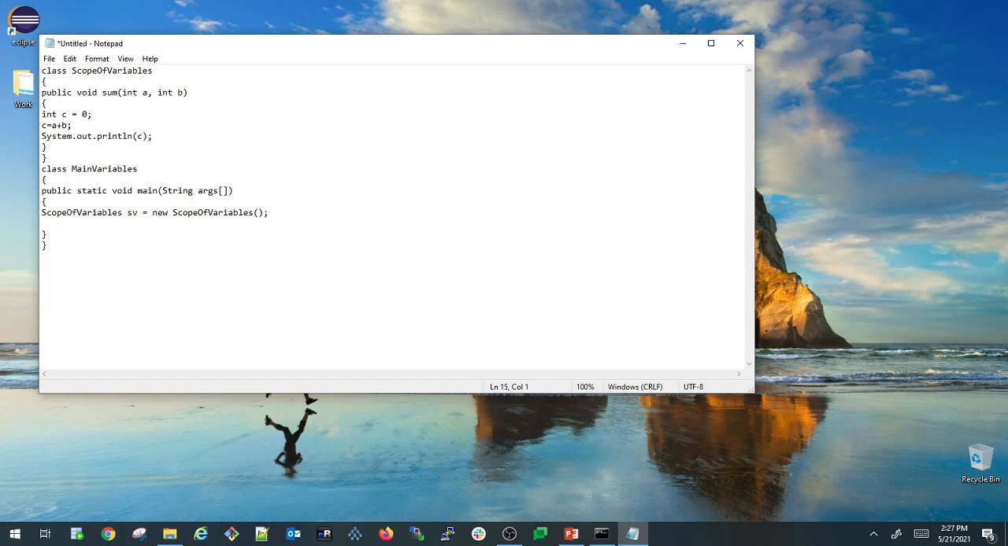So now I'm using my instance that I created in the earlier step, and I'm calling the method sum, sv.sum. This method sum is expecting two arguments, int a comma int b, and now we need to pass those values from here. So here I'm passing two values, 10 comma 20, to the method sum, and I'm putting my semicolon. So now our program is ready.